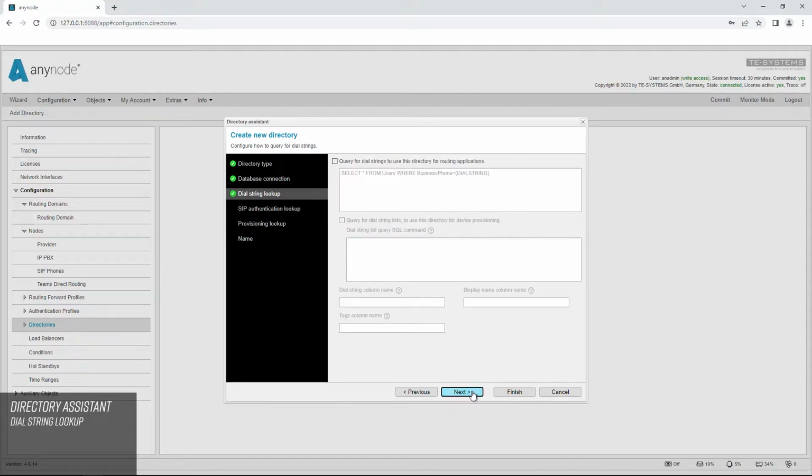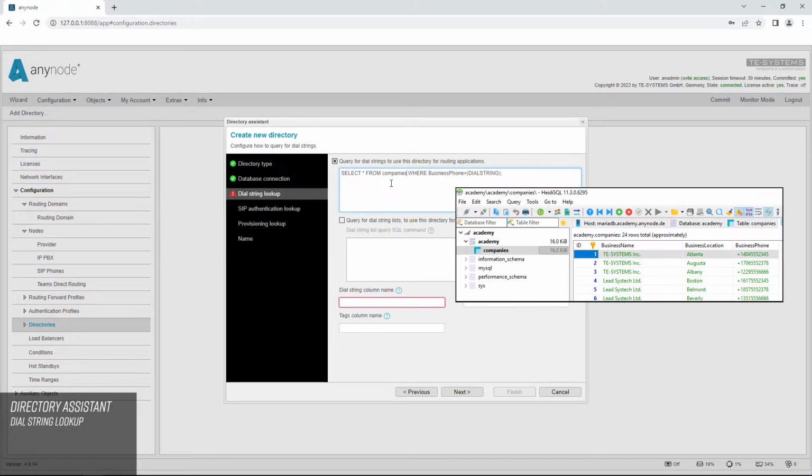In this part, you set up the query that is sent to the database for a dial string lookup. The first query is used for single record queries, which is when you need only the first record of a query. The wizard has already inserted a query here that can be used in most cases. In our example, we only need to change the database name from users to companies. This query is sent to the database to get the row with the corresponding dial string. This column is then returned to anynode, including the company name.